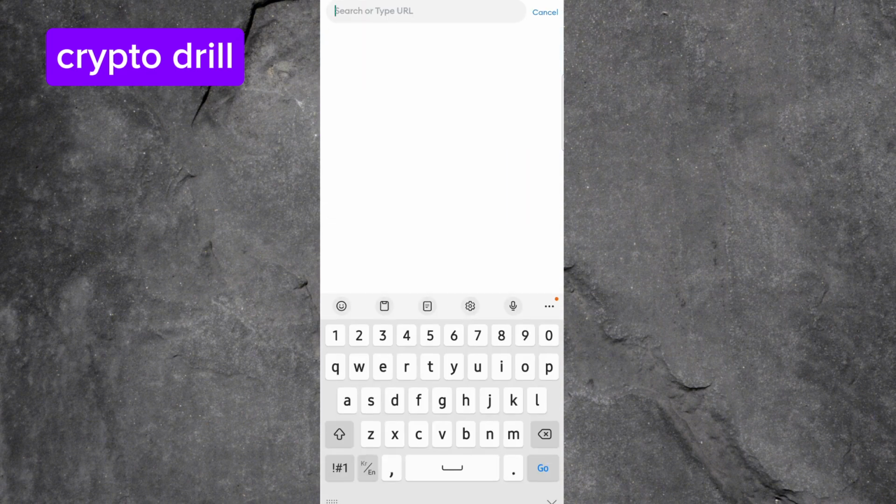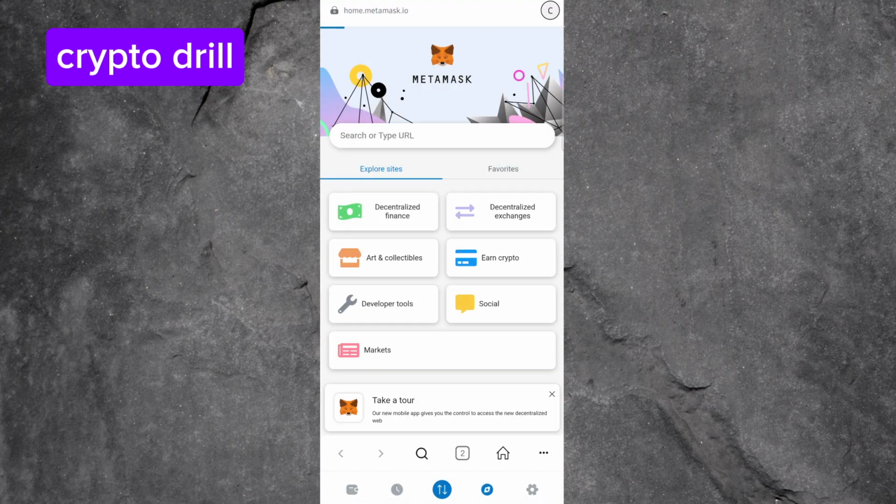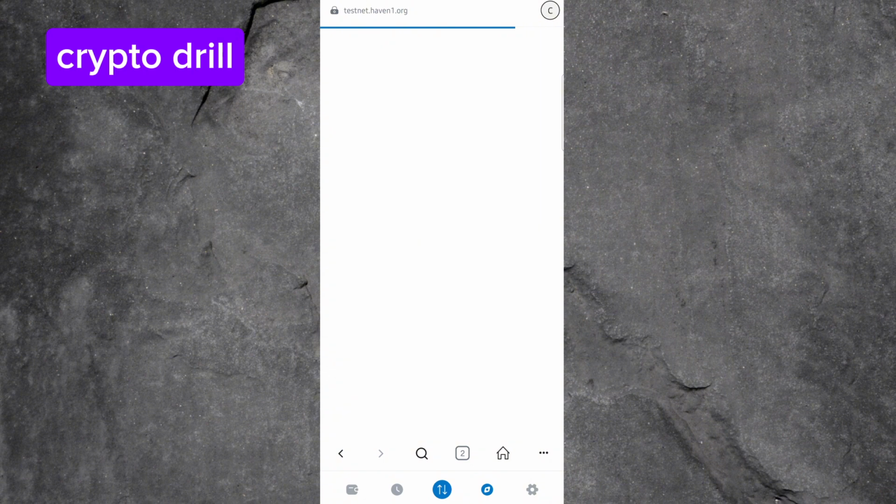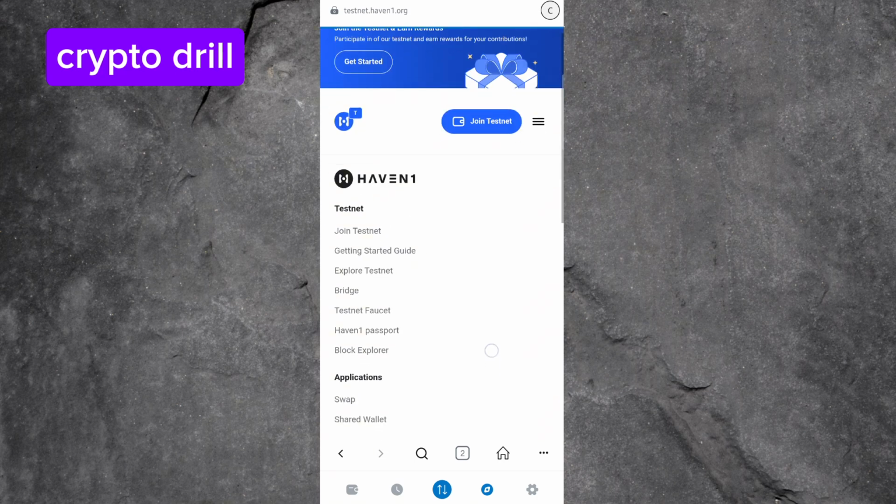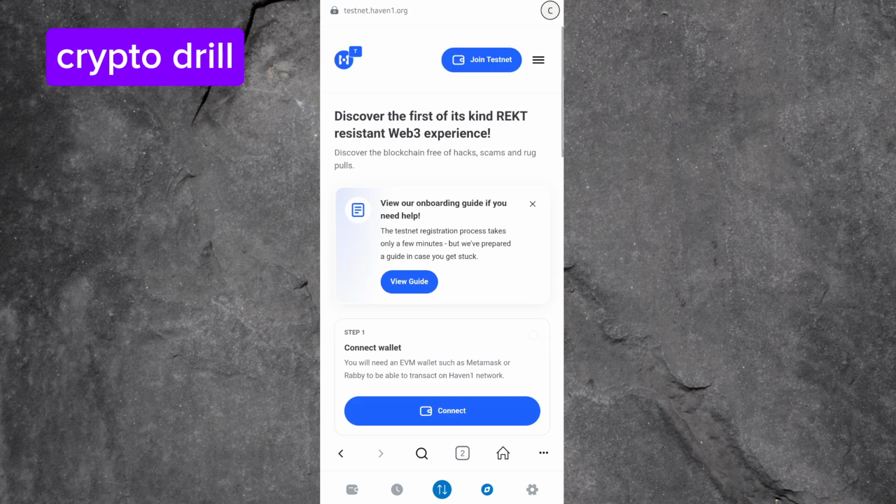Okay, so I'm waiting for the link to load up. I just pasted the link right now. I'm waiting for that to load up. So once that is done, we'll move over to the next phase. So it's loading and I'm waiting for it to get loaded. Okay. So I'll move ahead to click join testnet.